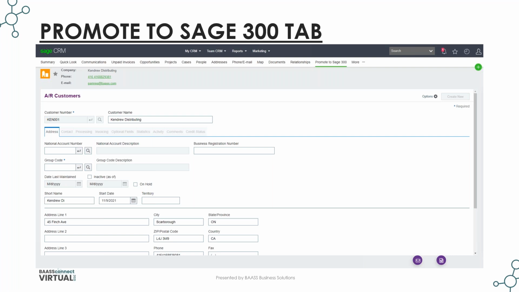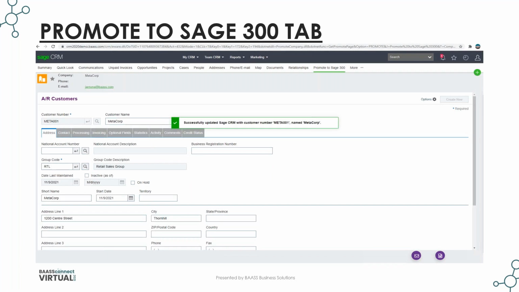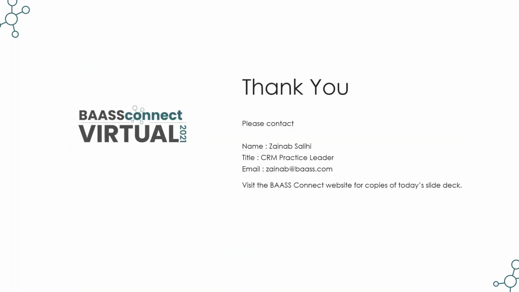Once you enter the details and click on save, we get a confirmation pop-up message that says successfully updated Sage CRM with customer number. It will mention the Sage 300 customer number, which we had given at the time of promoting that company into Sage 300. The company is promoted and the company details are now available in both Sage CRM and Sage 300. I hope that in this session I was able to give you in-depth detail about the integration between Sage CRM and Sage 300.